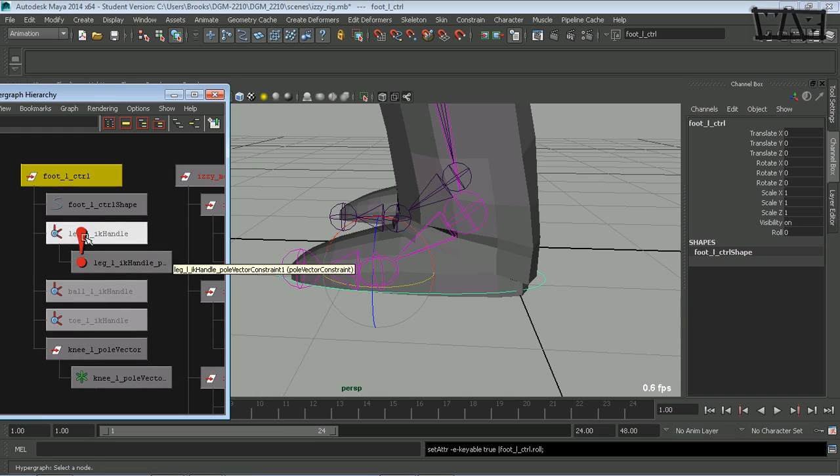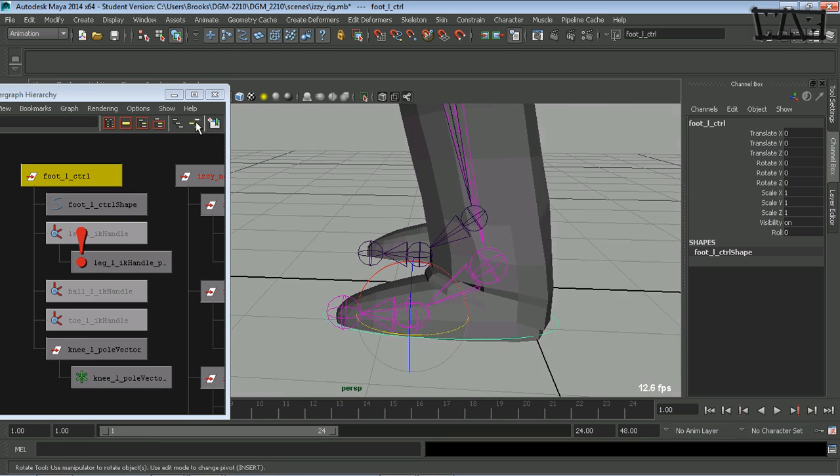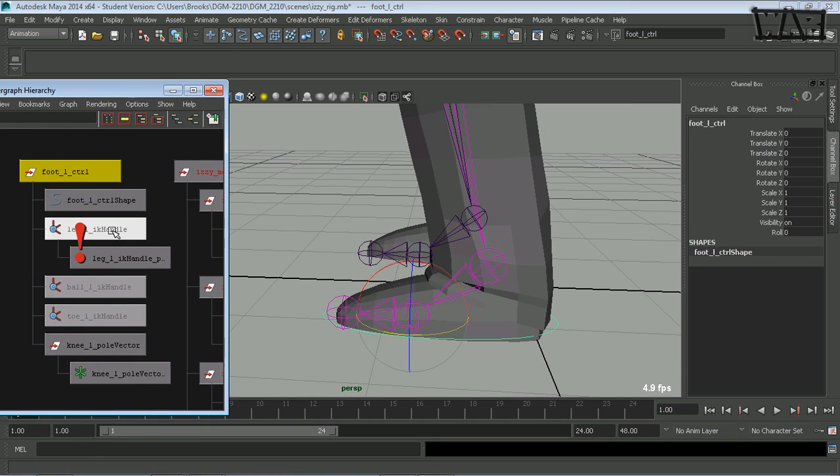Now, we have all these IK handles in here, and we can make good use of these in a reverse foot setup. So what we need to do to enable this to happen is create some locators that are going to allow these different IK handles to rotate at different points on the foot.